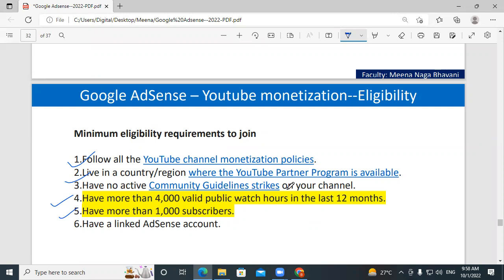And then never have a community guideline strike on your channel. As I told you, be careful that you should not get any community guideline strike. And there should not be any copyright issues also on the content. So don't post copyright protected content. Have 4,000 public watch hours. Lot of people will stop with this. 4,000 public watch hours. Humko 4,000 watch hours mil gaye. It has to be in 1 year.